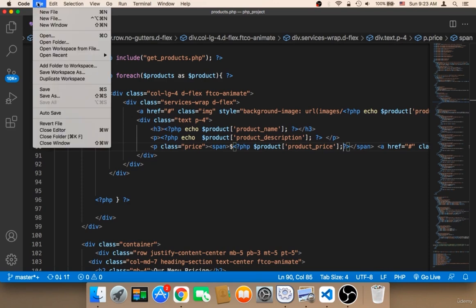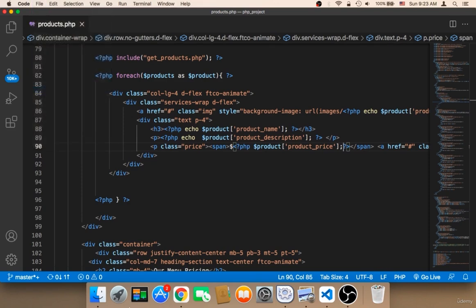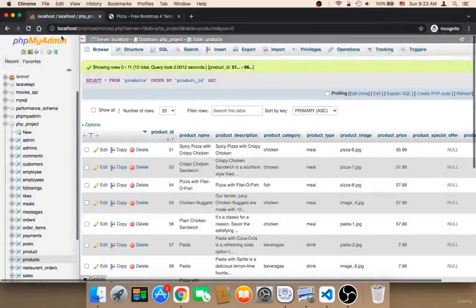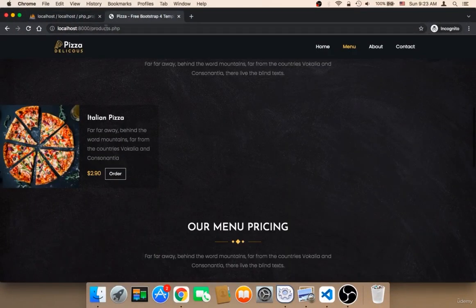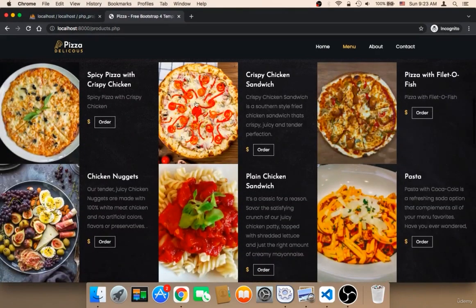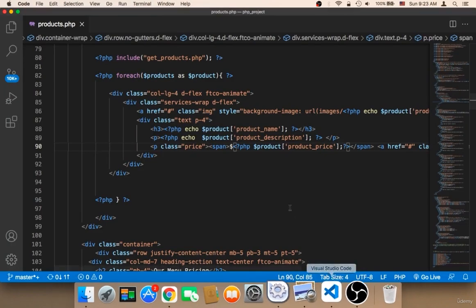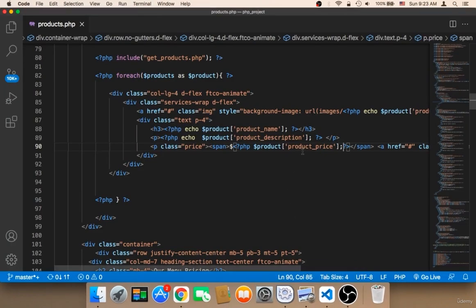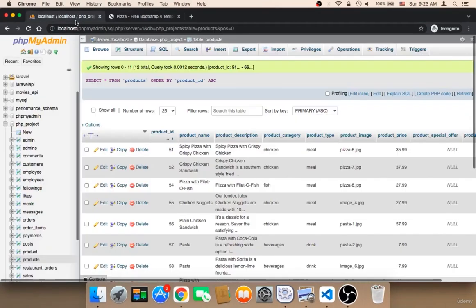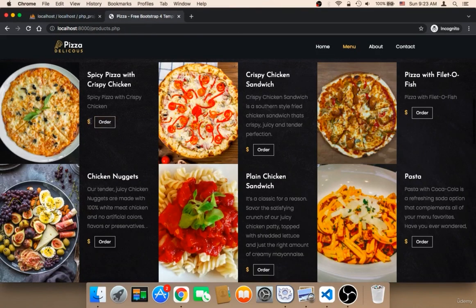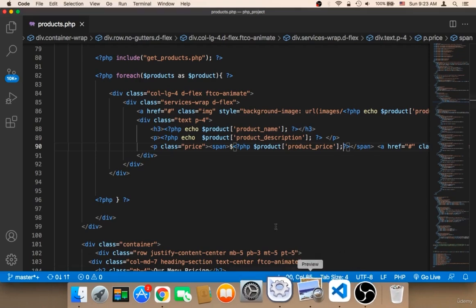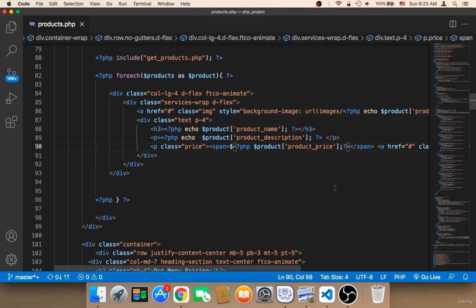Let me save everything, save all, and let me test. I'm gonna refresh the products.php. And boom, we have all of the products. As you can see, we have all of the products, but we have a problem with the price. We should say product price here. In the database we have product price. Let me make sure that this is correct. So we need to display here, we need to say echo here. I forgot to say echo.